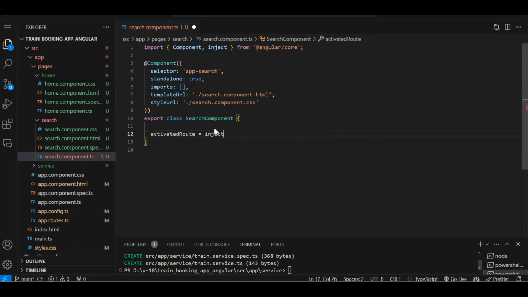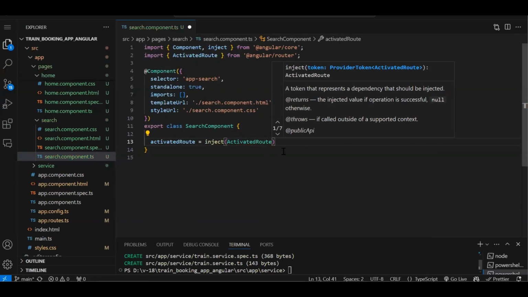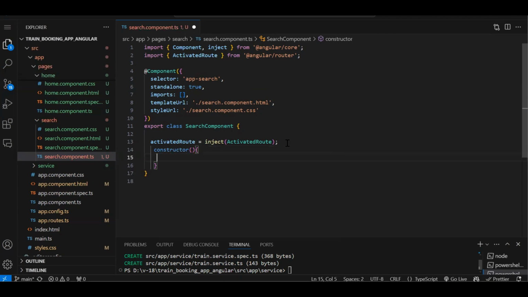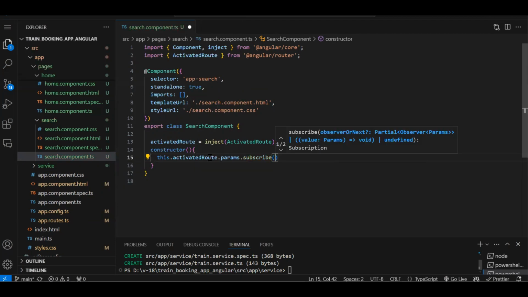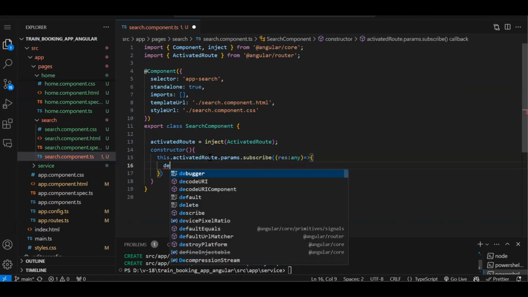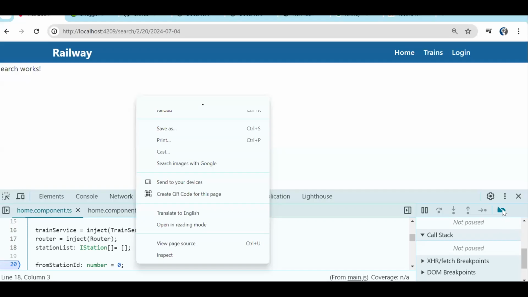It is equal to inject ActivatedRoute. Now we will create a constructor, and in the constructor we will read those query parameter data. Now over here, what we need to do is this.activatedRoute.params. Params means query parameter, and we have to subscribe to that. Result colon any. Let's add a debugger and let me show you how we get that data. Let's enable it.